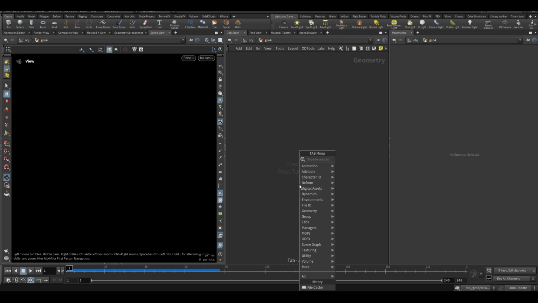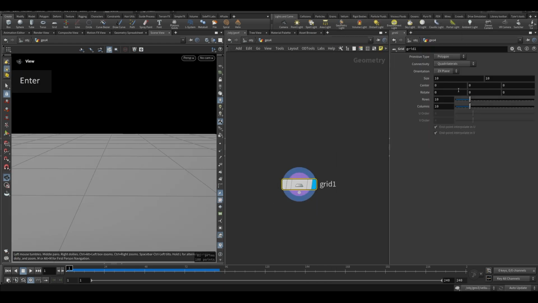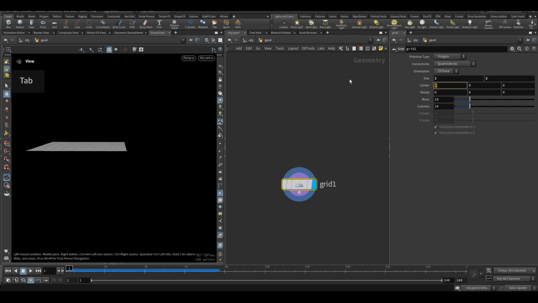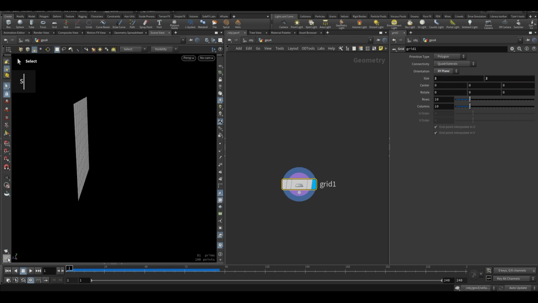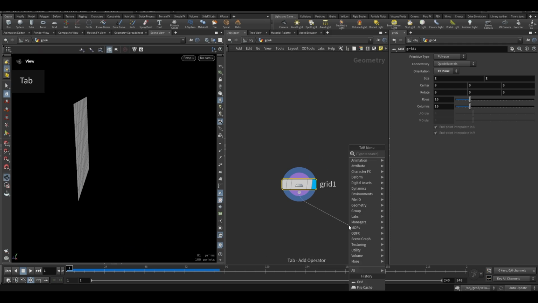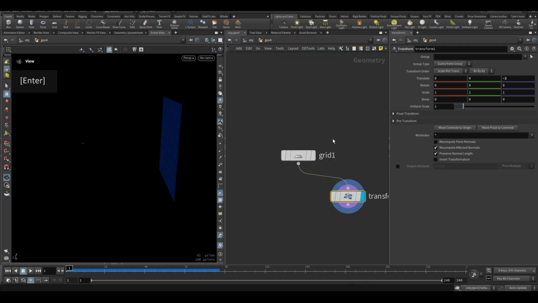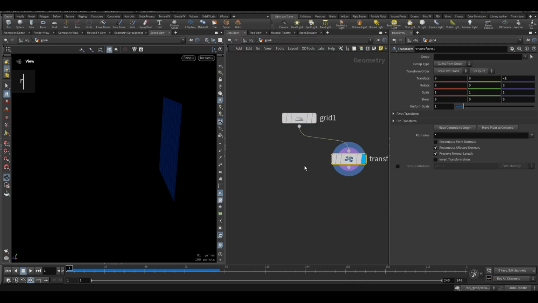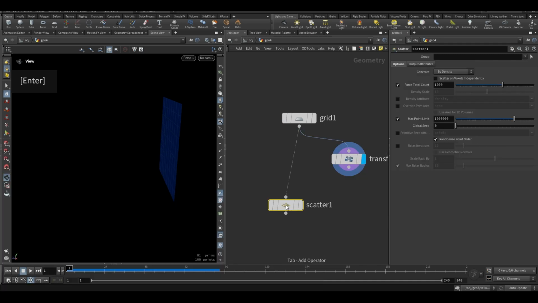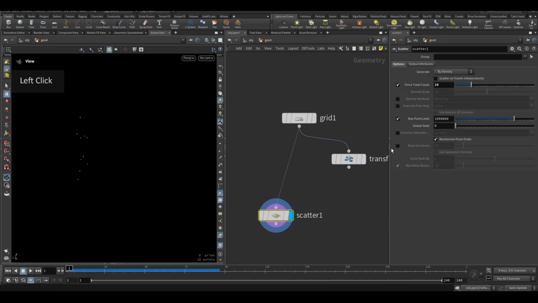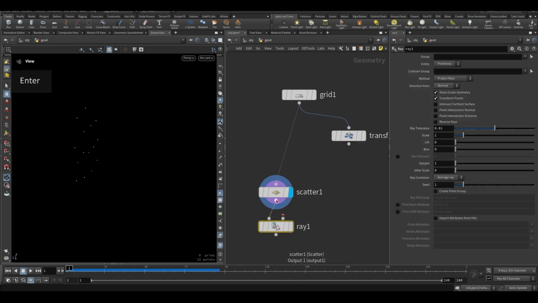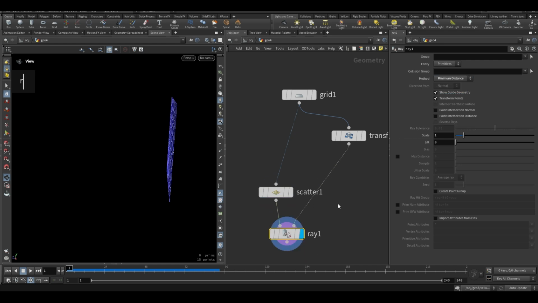So let's lay down a grid and let's set it to 2x2 because we need a little bit more space. Let's move it in the negative Z, actually, in the negative 2. So there we go, and then let's do a scatter. Let's put in some points, say like 15, and let's ray these points to the grid using minimum distance.